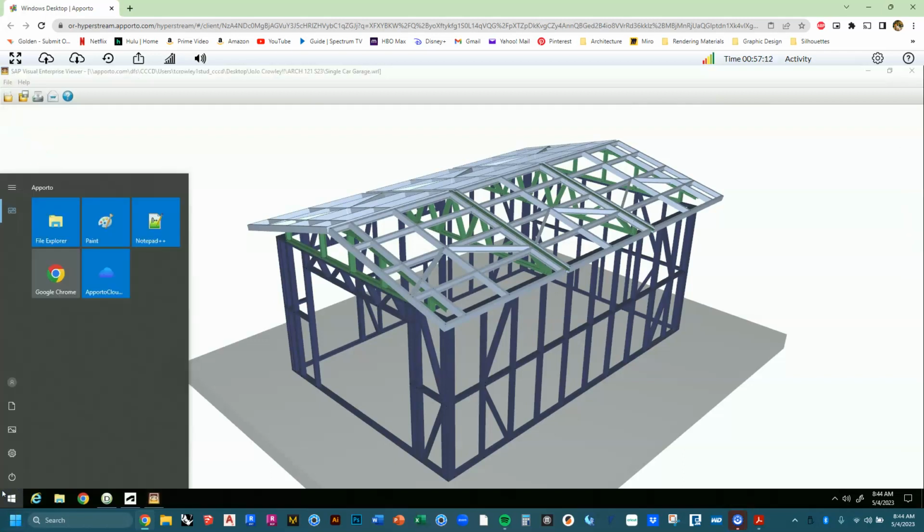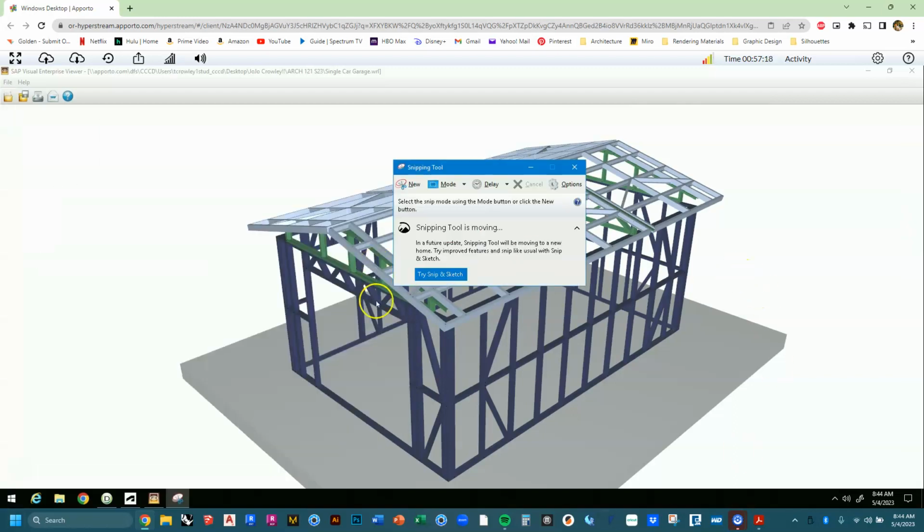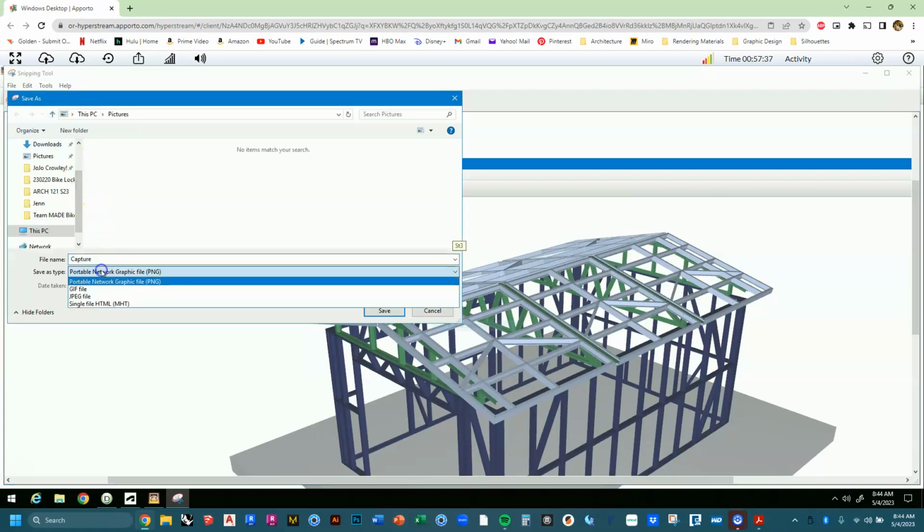Usually I just use the snipping tool. One of my most favorite tools. Just screenshot it however you want, but the mode I'm going to use is full screen snip. I'm just going to do that. And there we go. I'm going to go to File, Save As, and it's going to save as a PNG or JPEG. PNG is fine. And I'm going to call it Single Car Garage. I'll put my initials at the end.